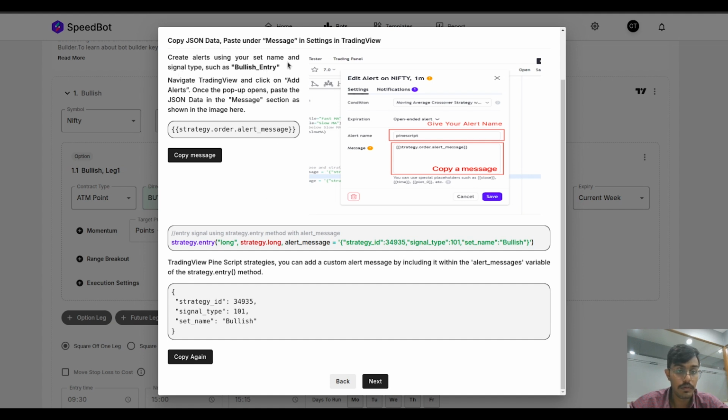Create alerts using your set name, such as type bullish. Over here you can see that in the settings you can configure the name TradingView and click add alerts. Okay, paste the JSON data in the message section as shown in the image here. You copy it, and then in the entry signal using strategy method, okay, you need to make sure that you have this. Also you can read this: in the TradingView PineScript strategy, you can add a custom alert by including it within the alert message variable.